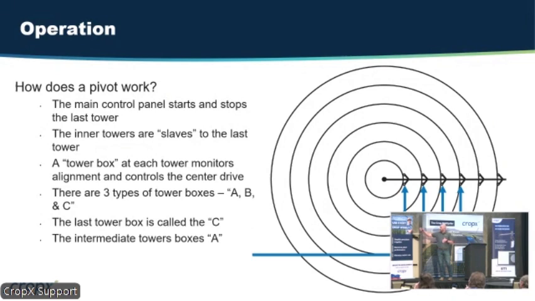You're going to notice I went from the C box clear out at the end, and now I'm going back a couple. And these are called A boxes. These are just monitoring alignment. That way, as soon as that tower out in front of it gets a little out of line, the other one catches up and they just kind of serpentine through the field, right? And they're just working their way around.